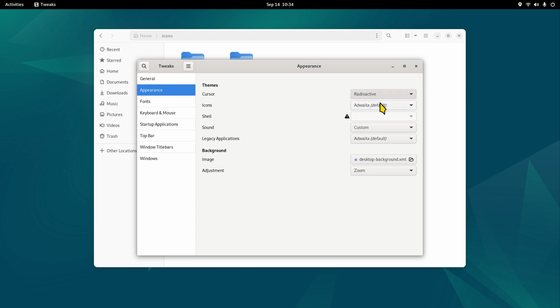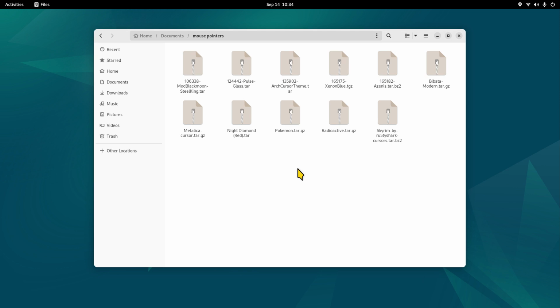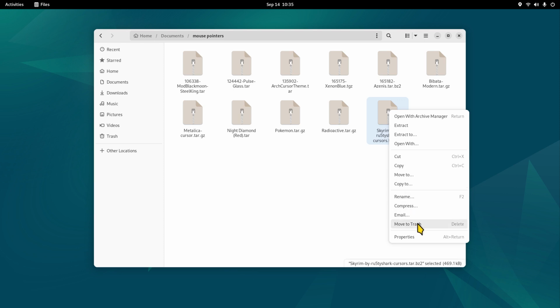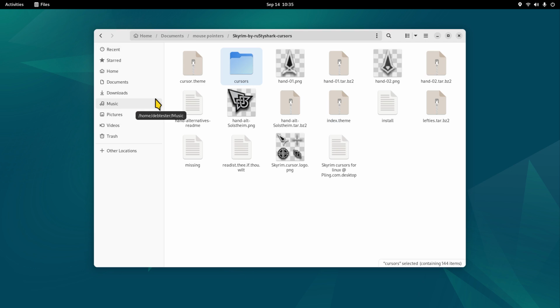Okay. Let's go back to that one for a second. I'll do one more. All right, this one here looks like a spear. And you can see that these are compressed in different formats. This is in tar.gz, a tape archive that is gzip compressed, and tar.bz. Right click, extract. Let's take a look at that. It's a single cursor. Do I have an index.theme? I do.